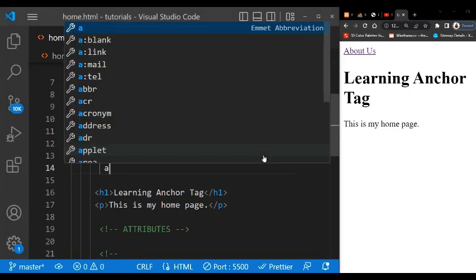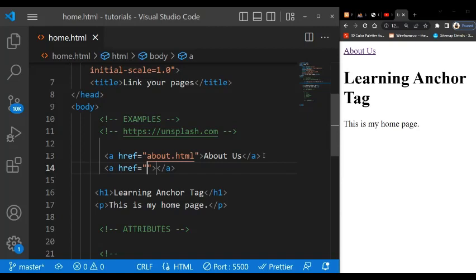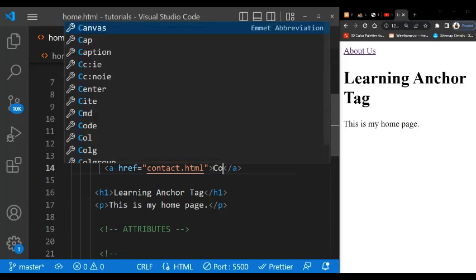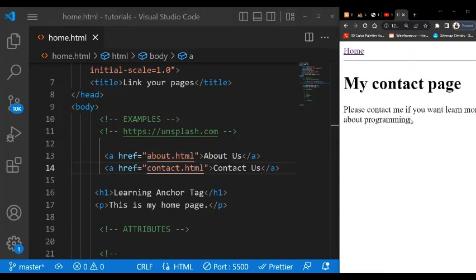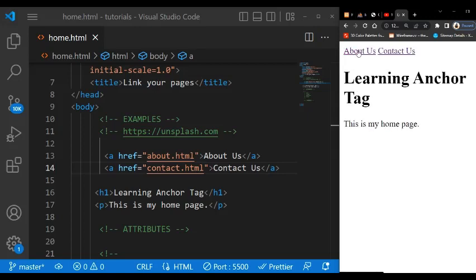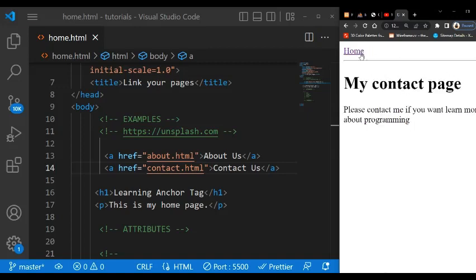So let me create another one. Now we want to go to the contact page.html, and this is going to be contact us. So this is the contact us page we've created. If you click it, it directs us to the contact page. Then there is another link that returns us to home. So the user can go to the about page, return back to home, go to the contact us page, and return back to home.